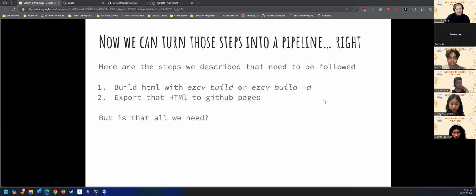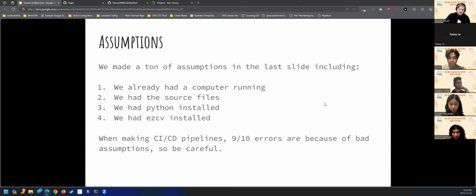So the problem with this is that this is technically all that we need from our end as far as what we need to do locally. But locally, there's a lot of things that we've already assumed have happened. We've already assumed that we have a computer running. So like I said before, we have to set up an environment, so we have to tell it what to run initially. We assume that we already have the files ready to go. We've assumed that we have Python and EasyCV installed.